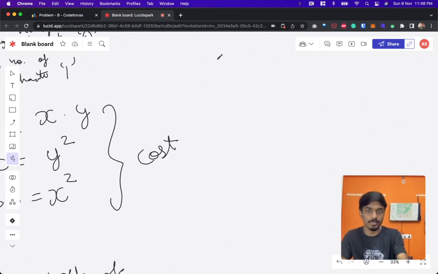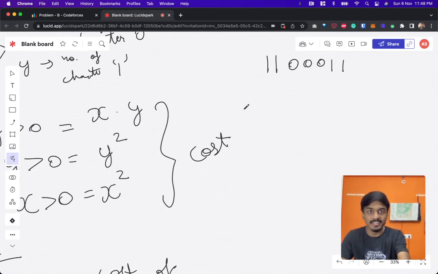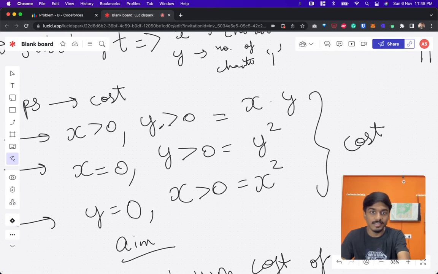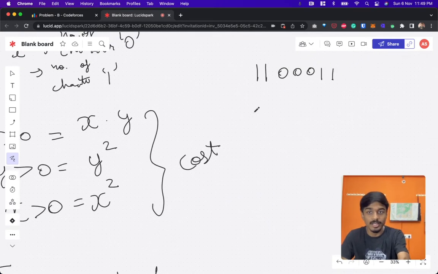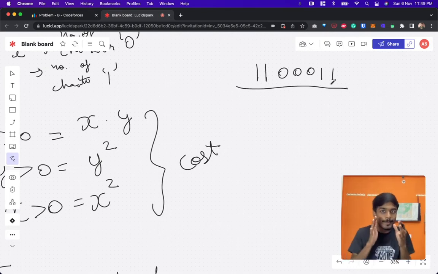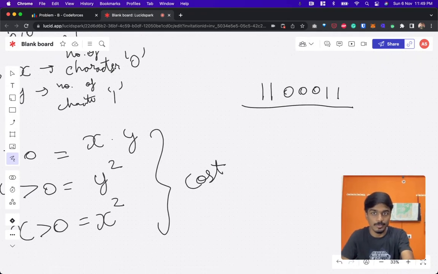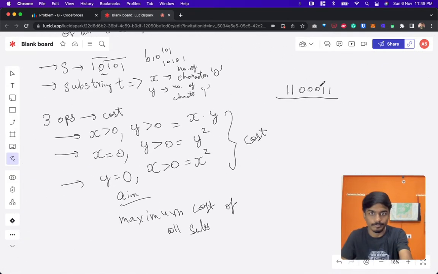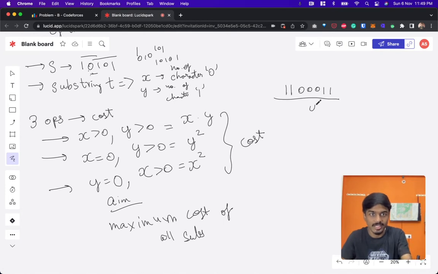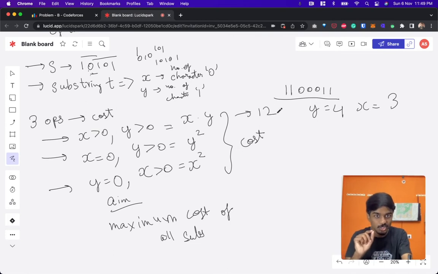So let's take a simple example. Double one, triple zero, double one. Can I say that if x is greater than 0 and y is greater than 0, the cost is x into y, and the whole string will give the maximum value of x into y, right? What is x here? The number of zeros, that is 1, 2, 3. And y is the number of ones, 1, 2, 3, 4. So the best possible cost here is 12.